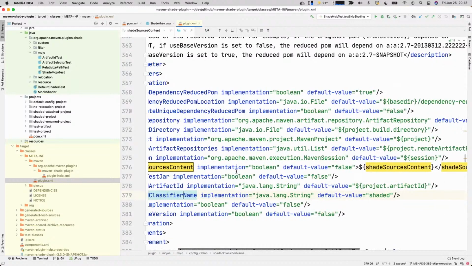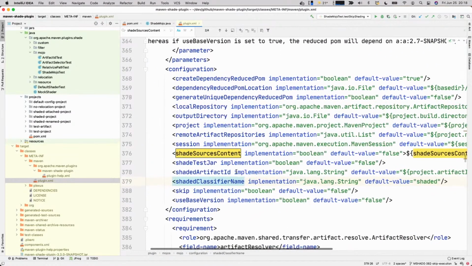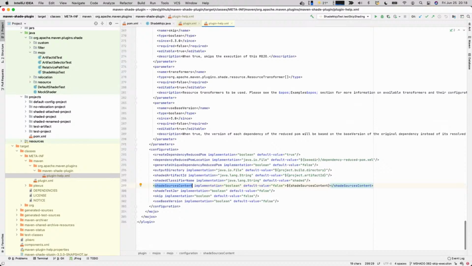Actually, I need to say that I don't know this file at all. When I'm writing plugins, I only use Java code and the annotations. I don't know what this file does that you have here. This is the descriptor that Maven internally uses to find information about your modules. So there is the plugin descriptor and the plugin help. Both of them contain pretty much the same information.